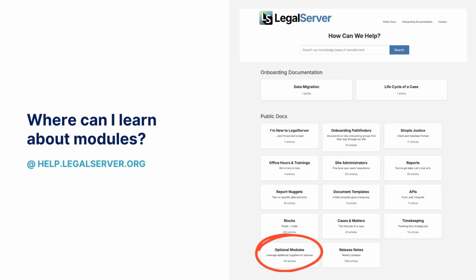Where can you learn about modules? Before we do that, I keep using this term modules and assuming people know what that means, but let's just be clear about that. Modules are things that let you do things that you can't already do in LegalServer. So for example, I want to create a new intake. Do I need a module for that? No. You can create new intakes in LegalServer.